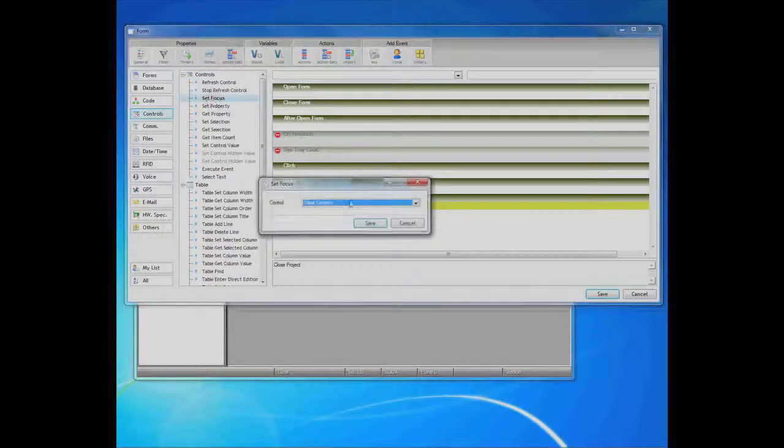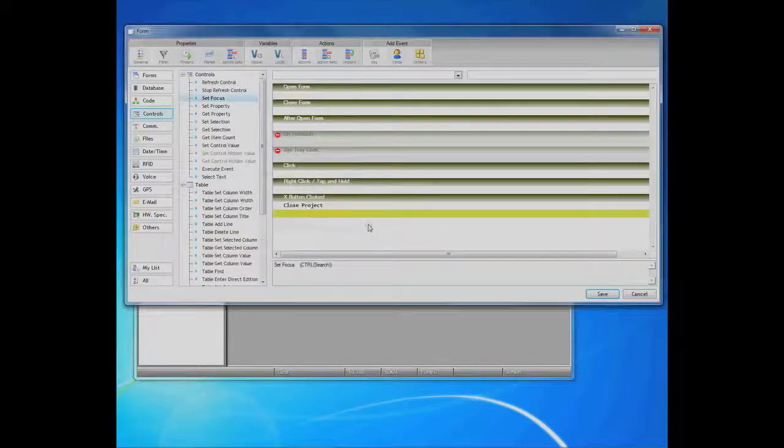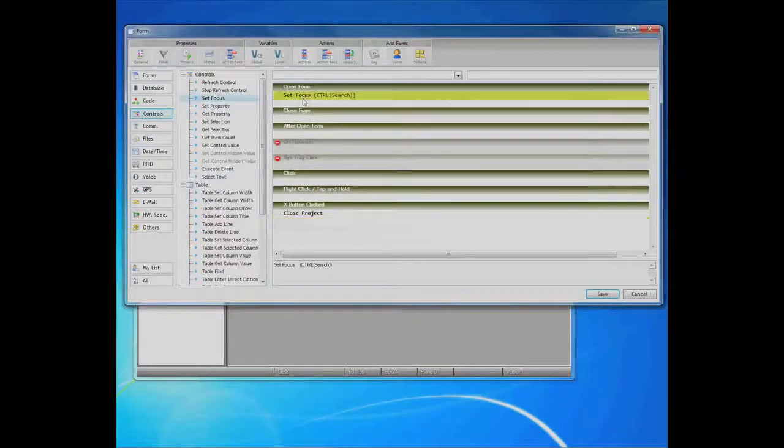Next, we're going to make it so that when the program starts, the cursor is inside the input box we created. We do this by setting the focus to the input box in the Open Form event. Oops, let's just move that up here.